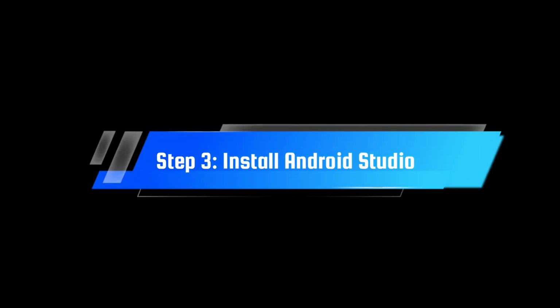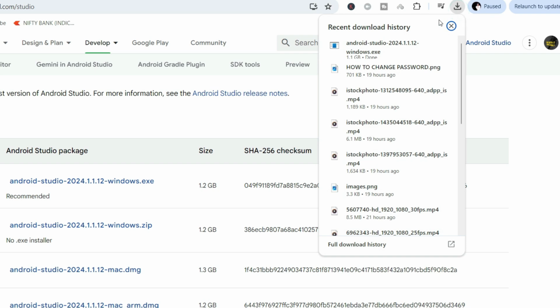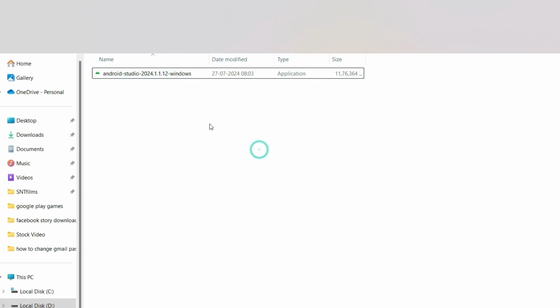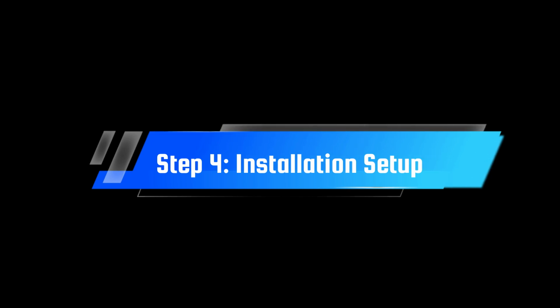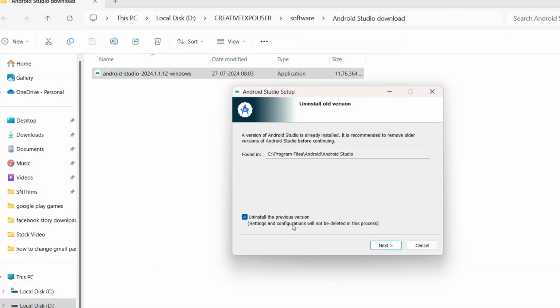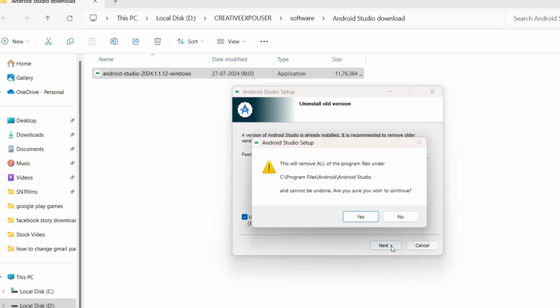Step 3. Install Android Studio. After the download is complete, locate the downloaded file in your downloads folder and open it to start the installation process. Step 4. Installation setup. Follow the installation wizard steps, and sometimes your operating system may ask warning or allow pop-up window messages. Just allow all of them.